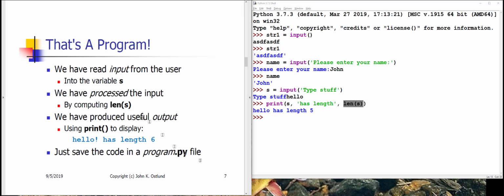Okay, so slide 7 repeats what I just said. We read some input, we processed that information, and we produced some output. All we have to do now is to put our program into some kind of file whose name ends in .py, and we will have actually written a Python program.